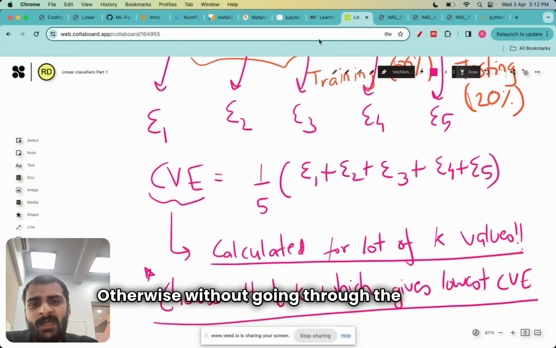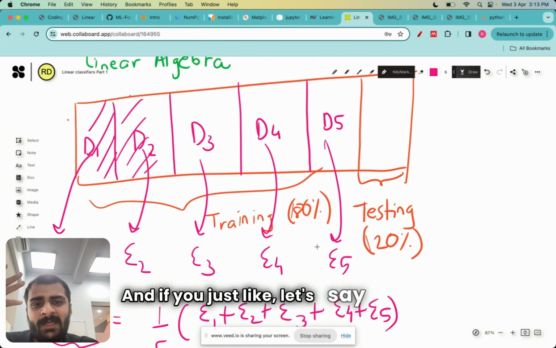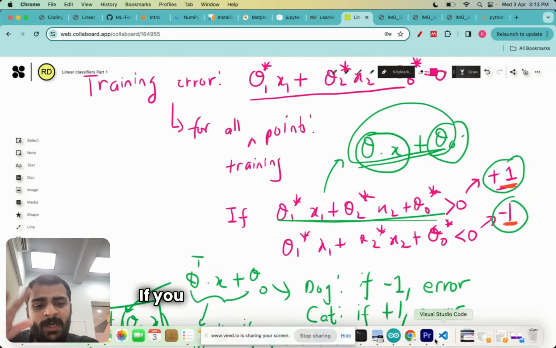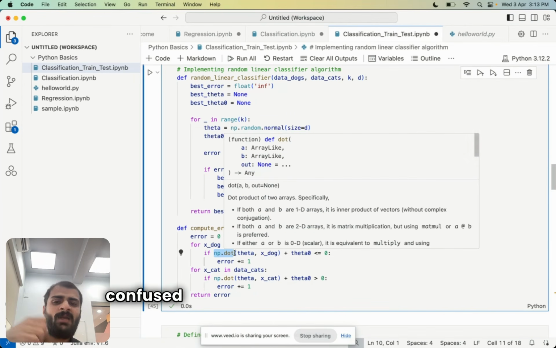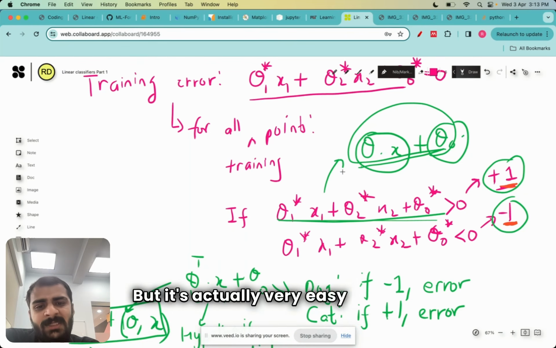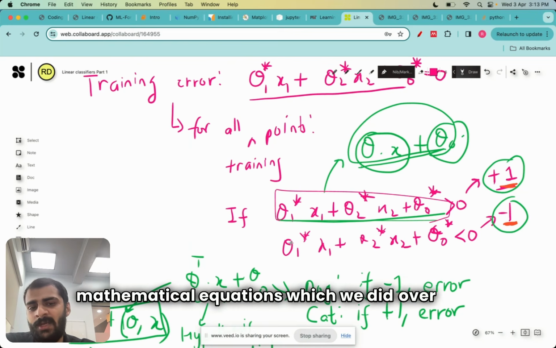Otherwise, without going through the theory, which we went through right now, let's say we looked at this theta transpose x plus theta naught, right? If you did not see the theory and if you saw this np dot dot, you'll be confused and you will probably stop here. But it's actually very easy once you understand, or if you write down the mathematical equations which we did over here.